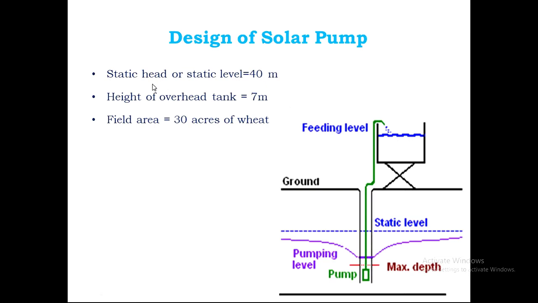So we are choosing the static head, also called the static level, as 40 meters, and the height of the overhead tank, which is nothing but the suction head, is 7 meters. And we are using this pumped water for some farm, like wheat. Here, for example, I am considering wheat. Each and every farm has its own water consumption. You have to have an idea how much water is required per day or per year for wheat, for mango, for tomato, for onion. There are different types of fields. So first you have to know this.